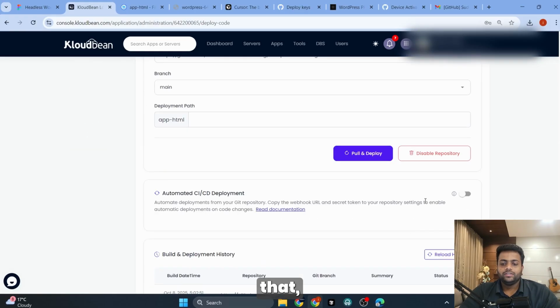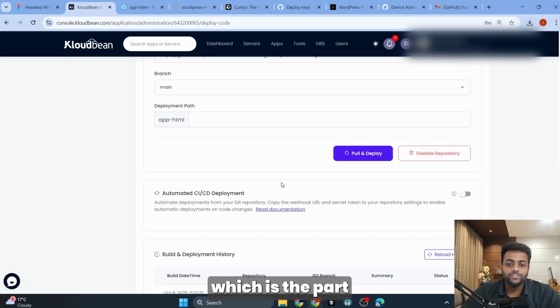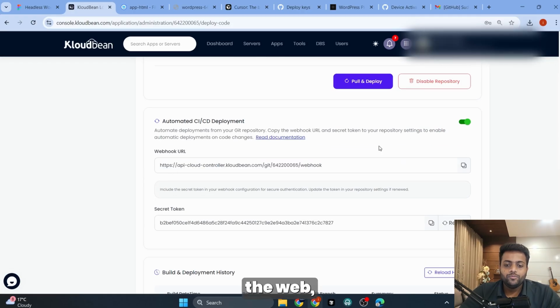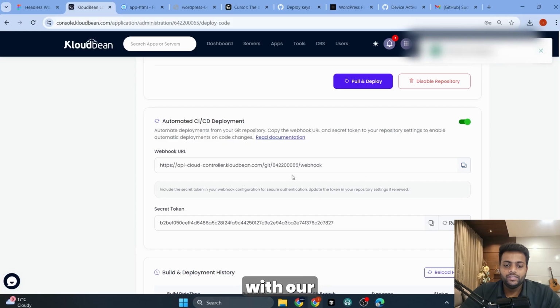Once you do that, we have to make it a CI/CD implementation, which is the part that makes it super easy so that we don't have to enter the cloud infrastructure or cloud account every time to make new changes live on the website. All you have to do is click on enable this CI/CD button, and this is the webhook which we have to again integrate with our repository.